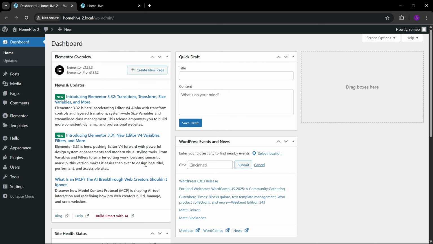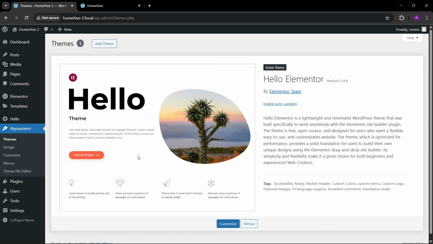Okay, so for making this website, I have installed a fresh WordPress installation. Let me show you the themes and the plugins which are required for making this. Let's go to the themes option, and you can see that we are using the Hello Elementor theme, which is the official Elementor theme. Also, let's go to the plugins and let me show you the plugins.